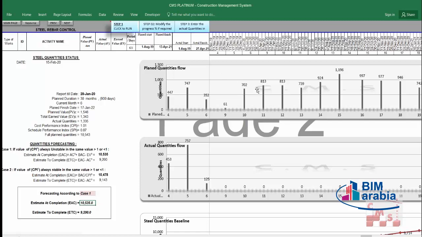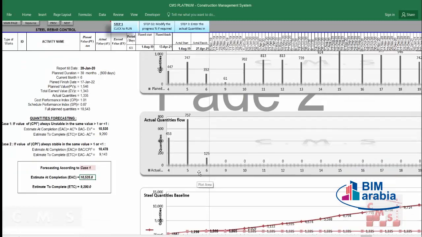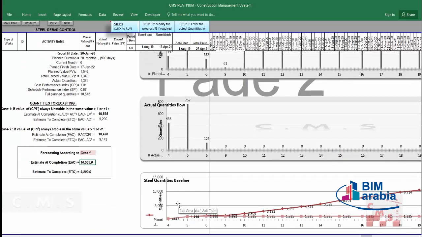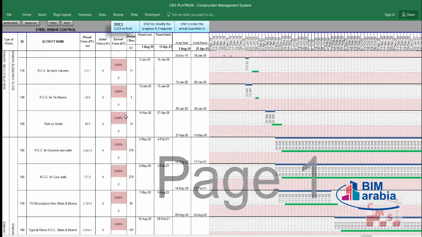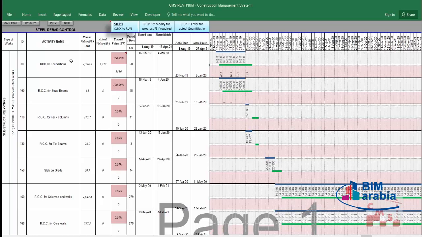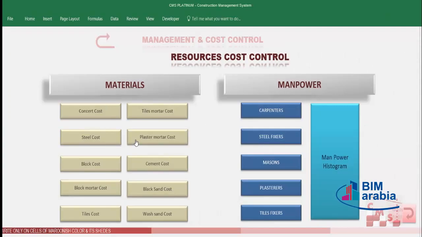Here he's giving you the planned quantities flow, how much you have to deliver every month, and here is giving you the actual which you are delivering up to date. And that's also a chart for the cumulative values. You can change the format of this chart if you like. That's for the rebar. The same will be for all kinds of the civil resources.